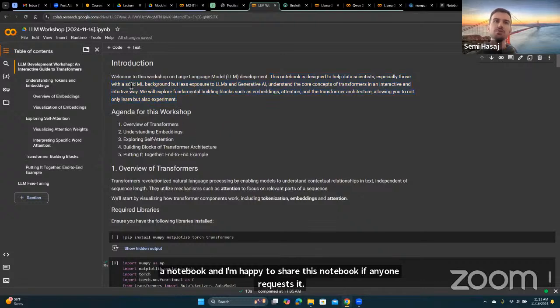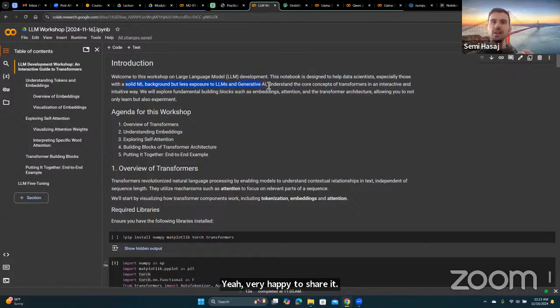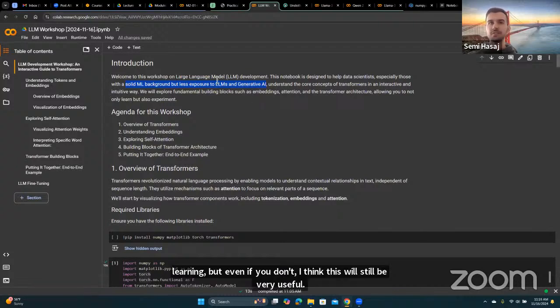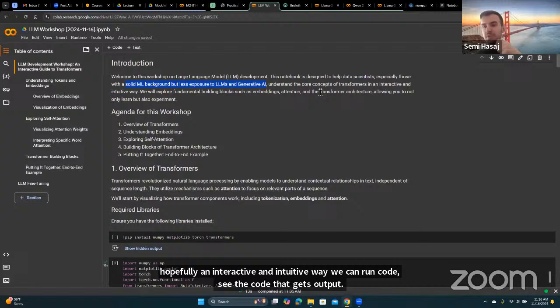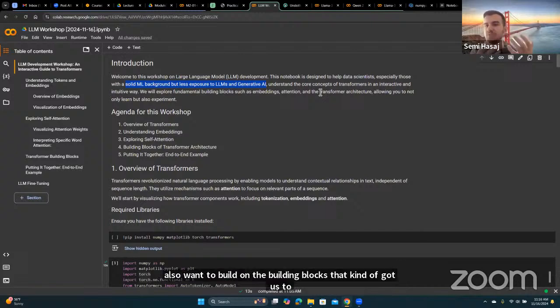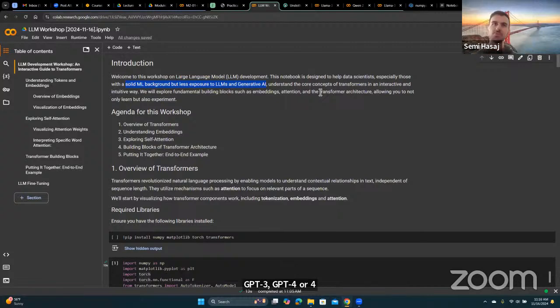I'll assume people have some background in machine learning, but even if you don't, I think this will still be very useful and helpful. I want to give some exposure to LLMs, generative AI, and the core concepts behind them, like the transformer architecture, and hopefully in an interactive and intuitive way, we can run code, see the code that gets output, and go from there. I also want to build on the building blocks that got us to GPT-3, GPT-4, 4.0, and this explosion that we're having.